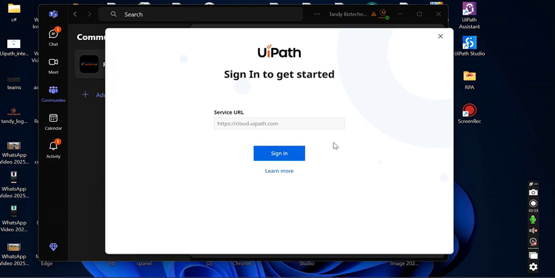Now at this point, don't enter any service URL. This interface will show as soon as you finish installation and you click open. Once you open it, two software will show on your desktop. The first one is UiPath Studio, and the second one is UiPath Assistant. UiPath Studio is the one you'll be using to create your automation.